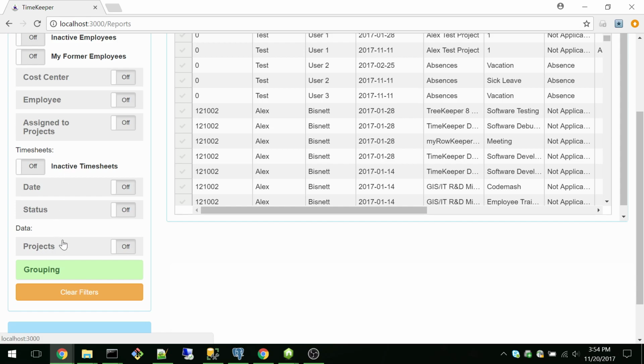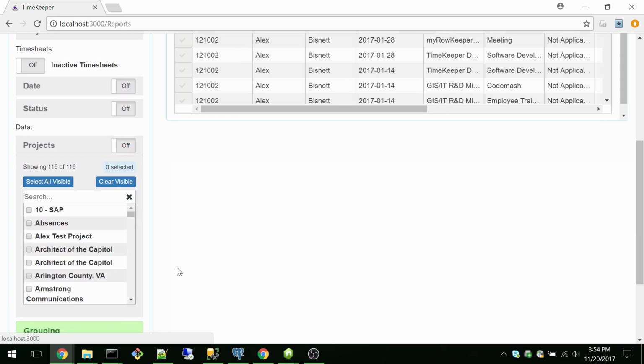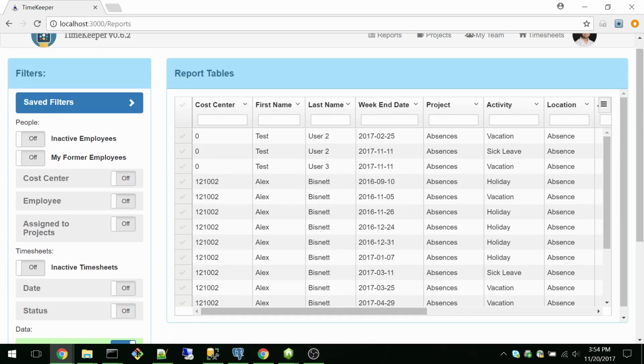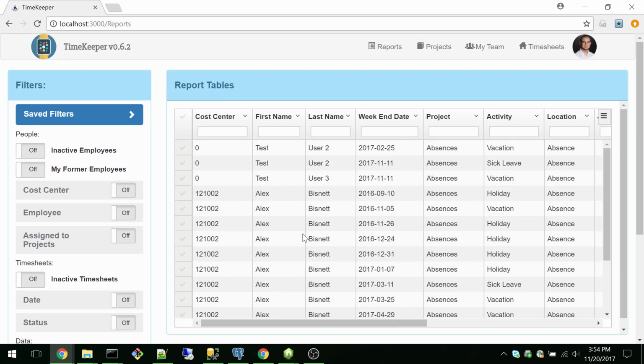Additionally, there is the projects filter, which specifies which projects that you want to get information on. So for example, if I only wanted information on absences, I could pick that and run this report. And I only get information about when absences were claimed.